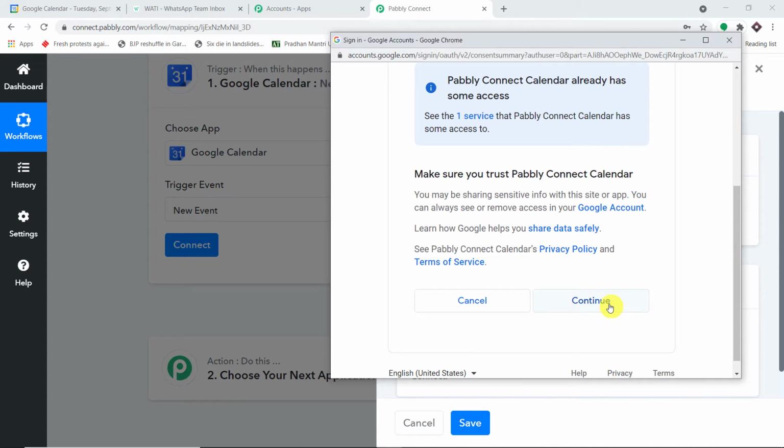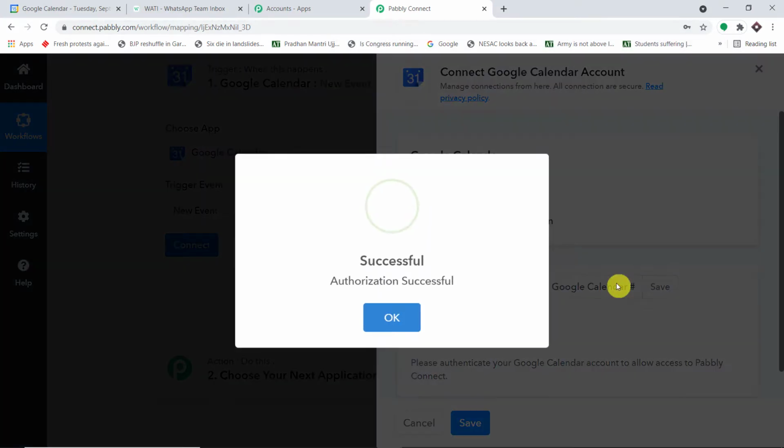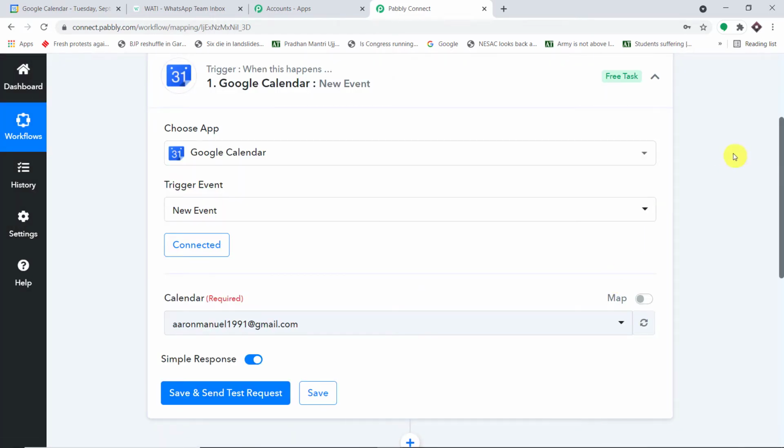Okay, so now Pabbly Connect wants access to this account. Before I press continue, let me just remind you something. Pabbly Connect doesn't take any chances with your data. Your data is 100% safe and secure with us. So on the basis of that trust, let me just straight away press continue. Brilliant, the authorization is successful.